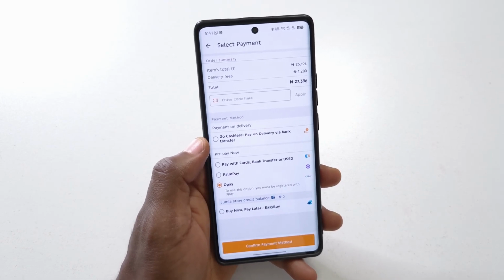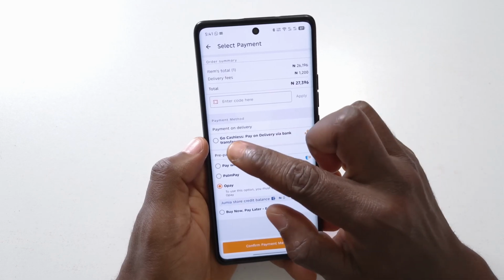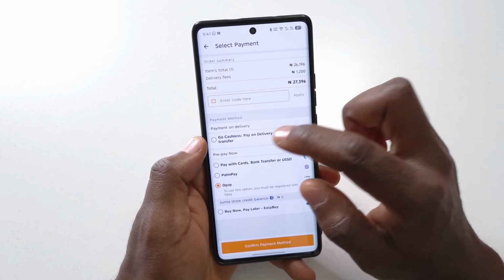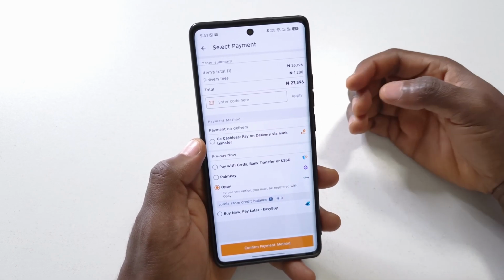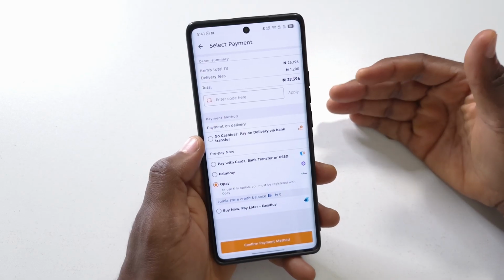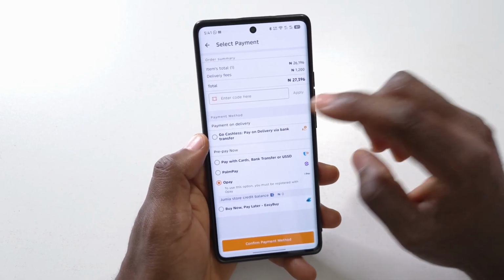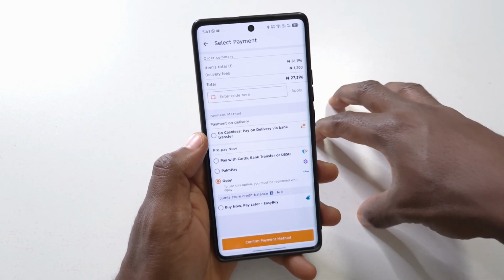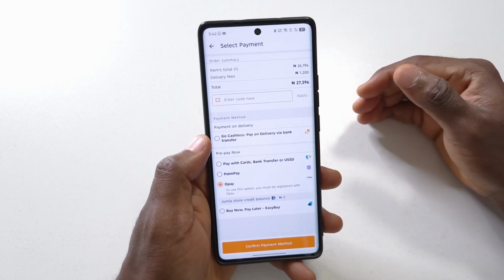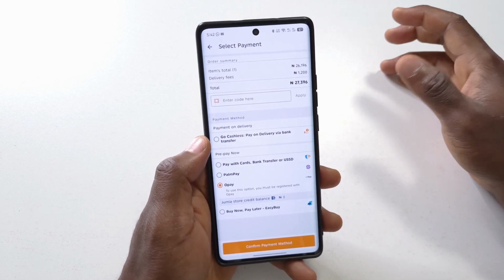So there are different payment options. There's the payment on delivery. A lot of people do this. When you go to the Jumia pickup station, they will give you an account number. You send the money there. You can use this option if you know you don't currently have the cash, but you know you will before the product arrives at the pickup station.